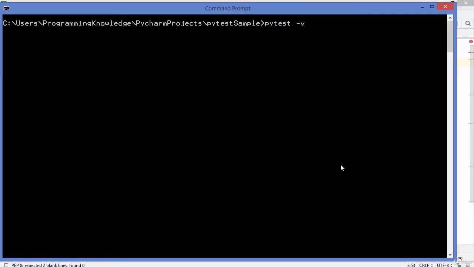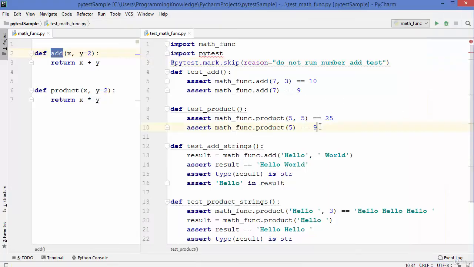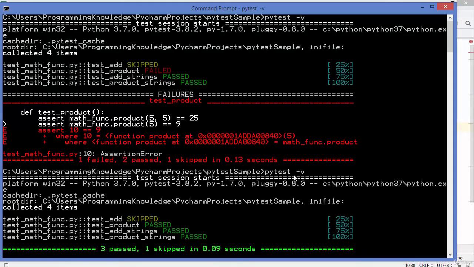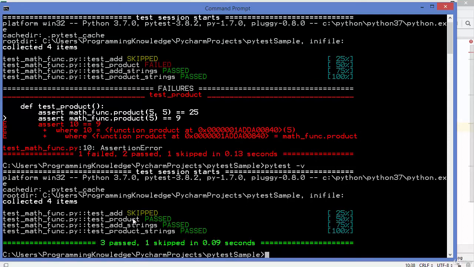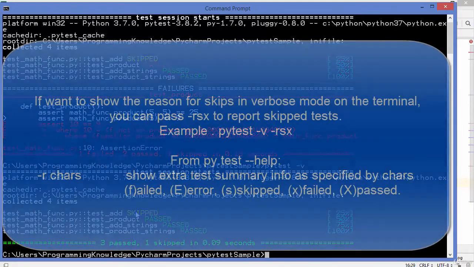When I execute my test once again with -v, you can see this first test is skipped. So it's not executed, it's skipped, and all the other 3 tests were executed. Let me just fix this second test so it's going to pass, and once again let me just run this test, and you can see all other tests were passed and the first test is skipped because we have added this skip decorator on top of the test add function.